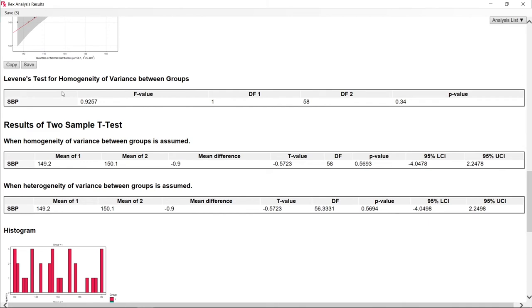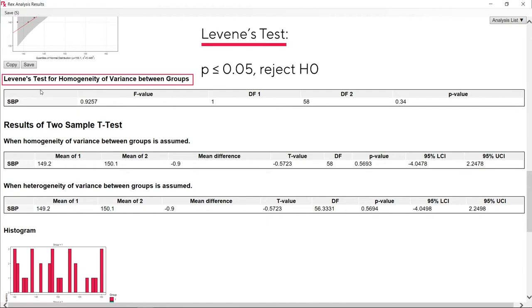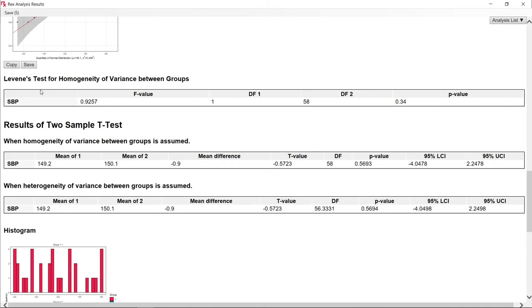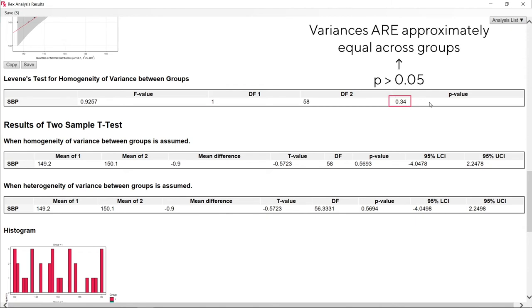Next, we also had to assume that the variances are approximately equal across groups. The Levene's test was used to test for this assumption of homogeneity of variance between groups. In this test, we reject the null hypothesis of homogeneity when the p-value is less than or equal to 0.05. This indicates that the variances are not equal across groups. However, for our data, we can see that the p-value is greater than 0.05, which indicates that the variances are approximately equal across group 1 and group 2.